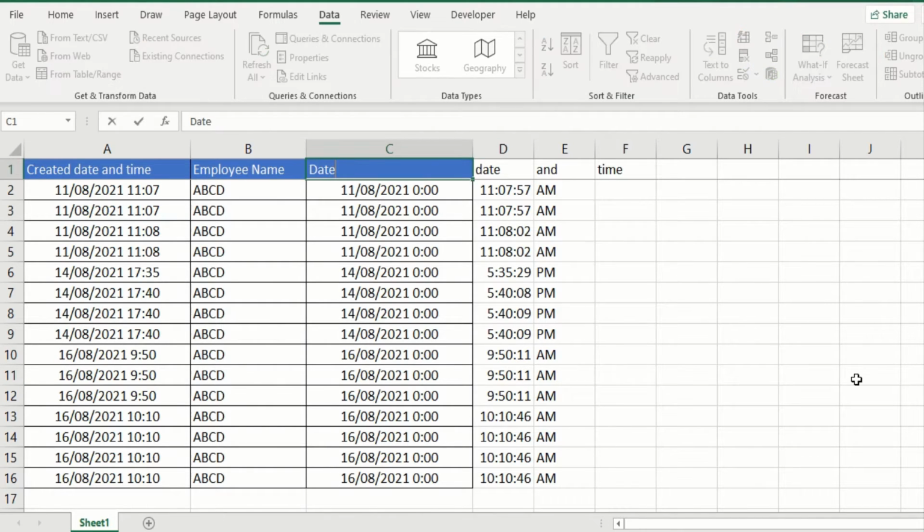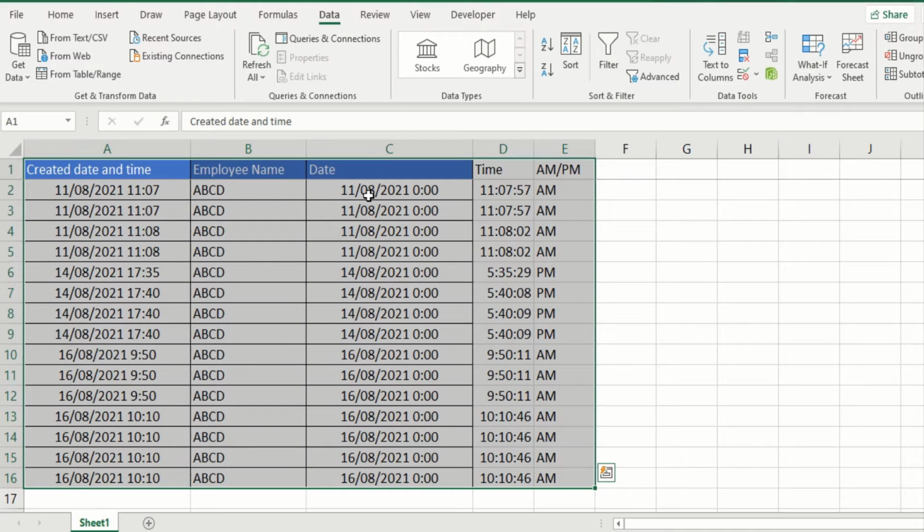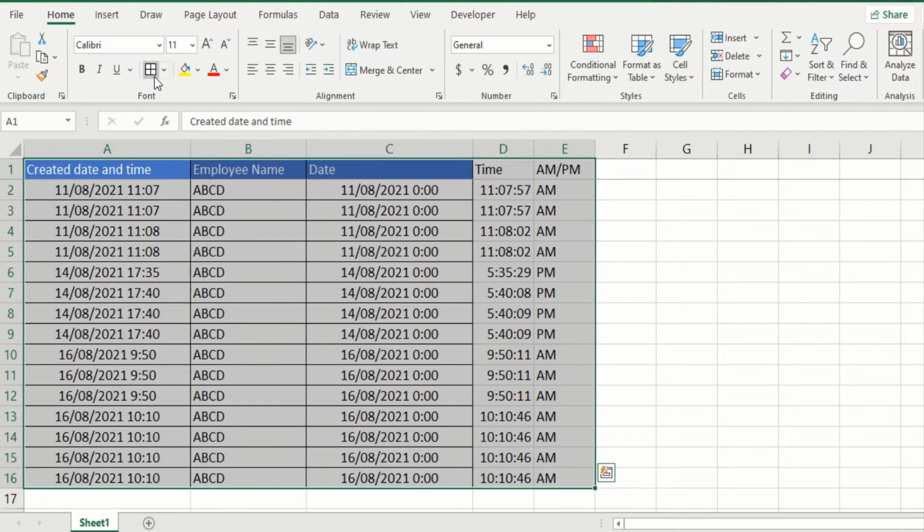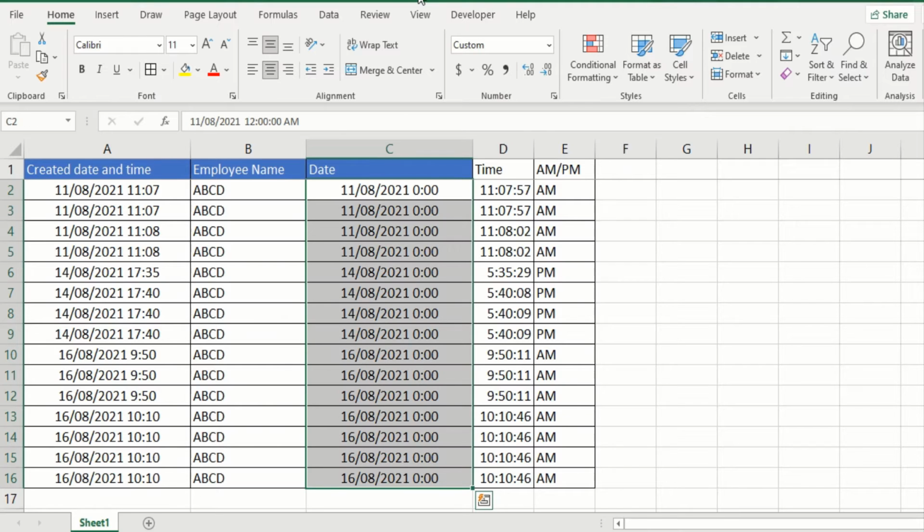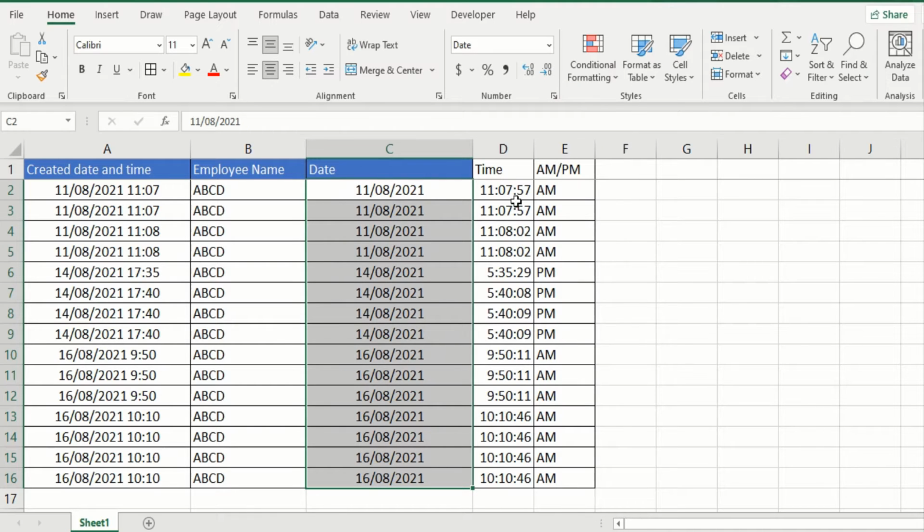So I'll rename this column as date, and this as time, and this as AM or PM, and I'll delete this column. Now select this information and we can format it. For the date, we'll go into Home and select the date format, and if you want, we can select the time format for the time. But here currently we have hours, minutes and seconds, so we have kept it as it is.